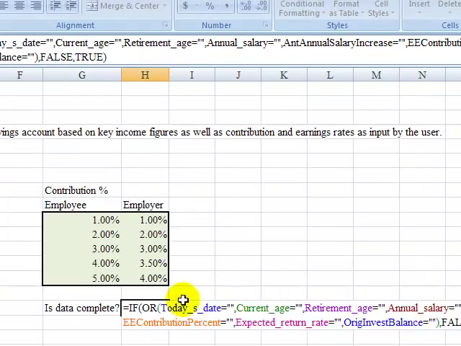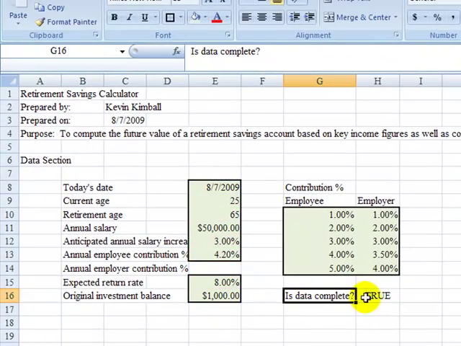I've got a test here, which is the OR, and this test gives a true or false answer, and if this test OR is true, it will return the word false for whether it's complete or not, and if it's false, it will return true. And I know that's weird, but I guess I could change the wording here. Is data incomplete? And then maybe that would line up better for how you might be thinking. But hopefully you get the idea of what we've just accomplished here.